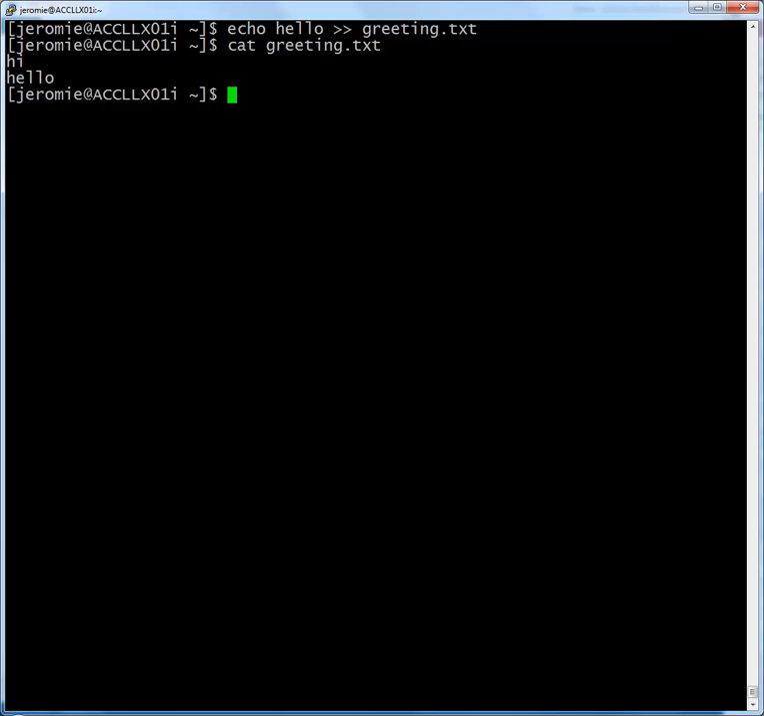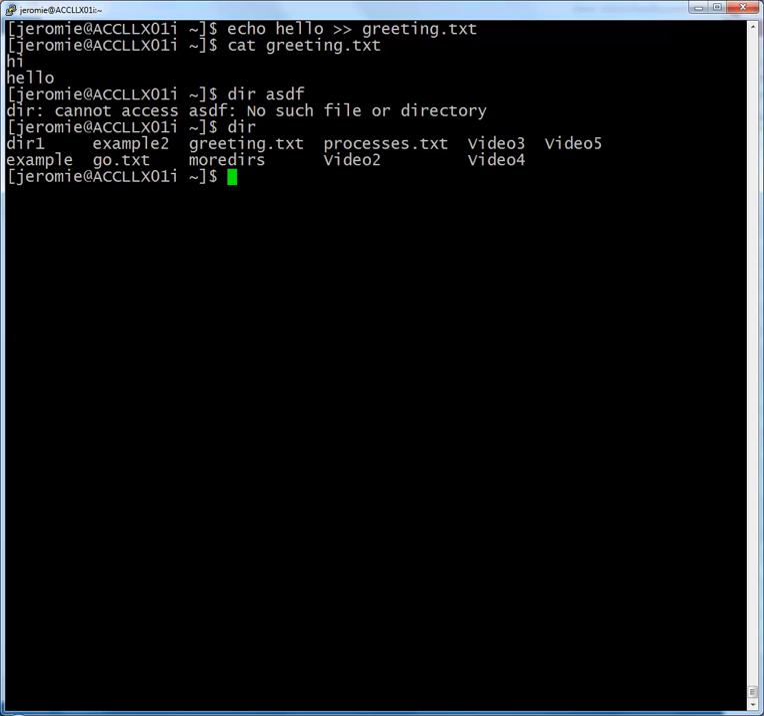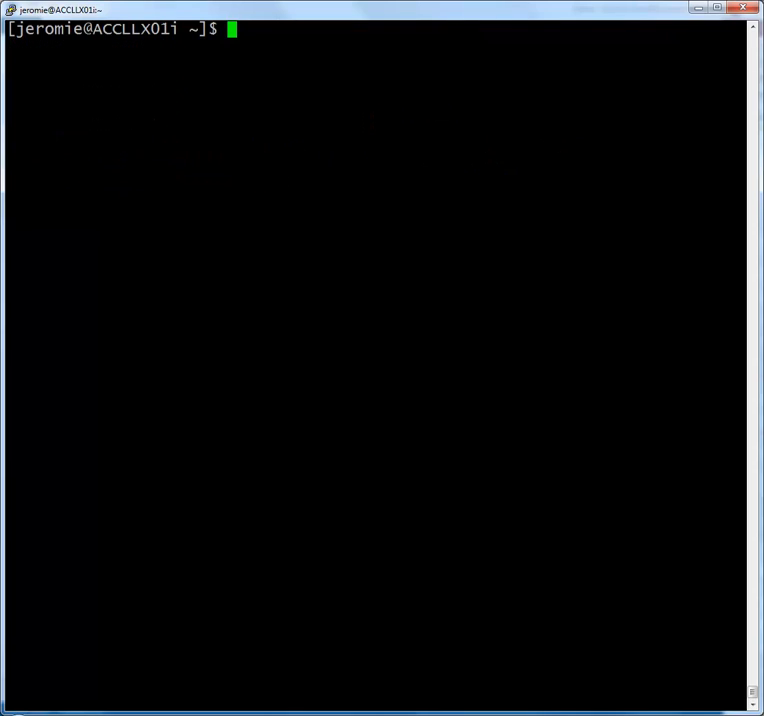Our other redirections that are going to be important for us to know about, I'm going to say dir space ASDF. So dir is a command that works sort of like ls. It's not quite the same. It's the one that's used most often in DOS, but it basically does show us files and folders in a particular directory. But dir space ASDF doesn't exist, so I get an error message that gets sent to the screen.